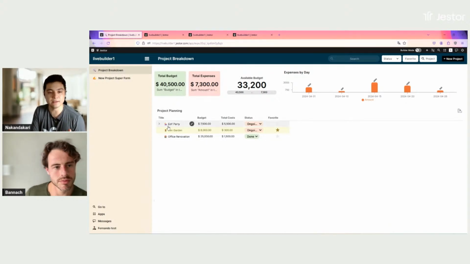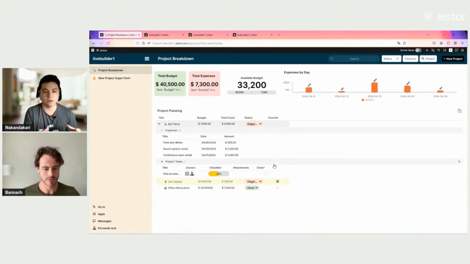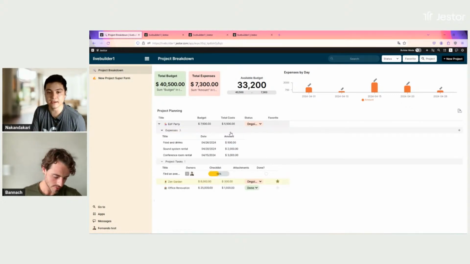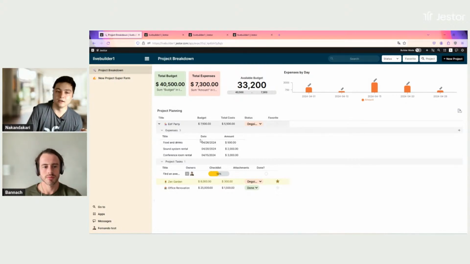And then if I look at the end of year party, I can open up the record, so uncollapse this record, and get information from different connected tables. So we have a list here for expenses. So you can think of this as sub items, but expenses items. And then we have all the records that are connected to the end of year party. And then we have project tasks. You can see all the tasks that are connected to end of year party.